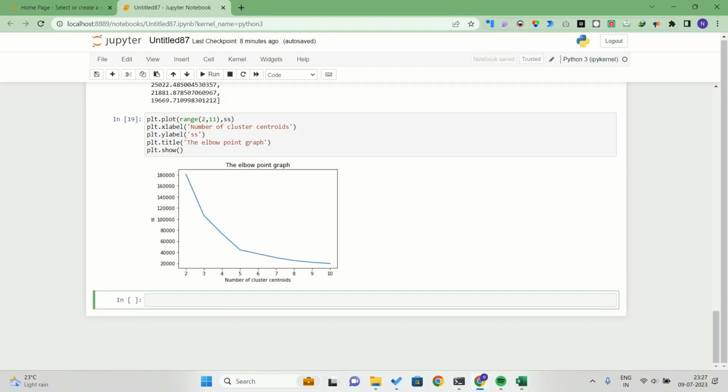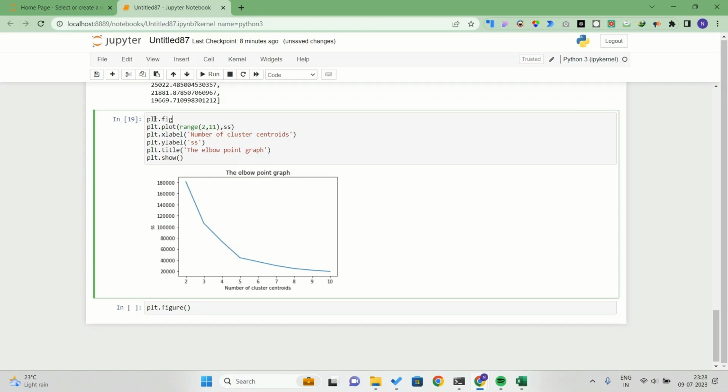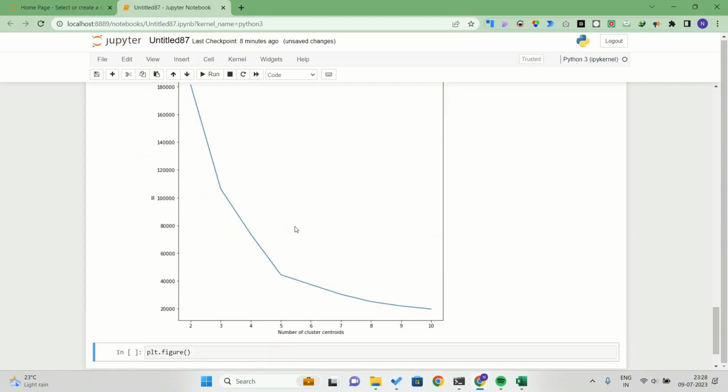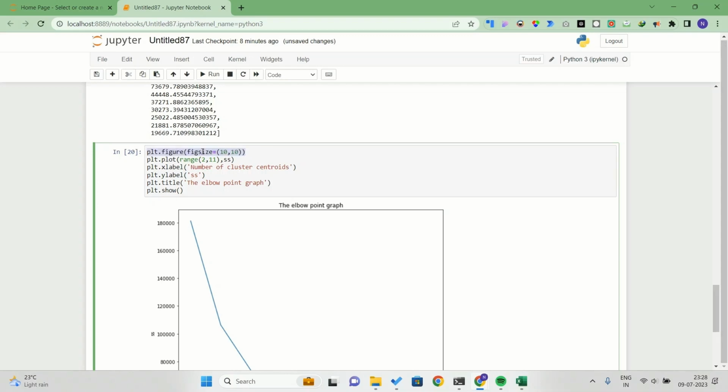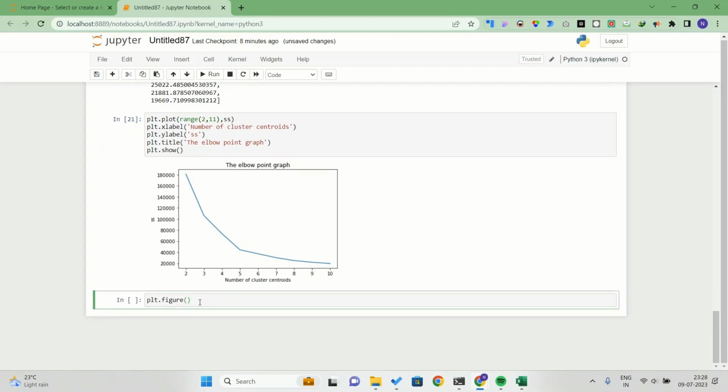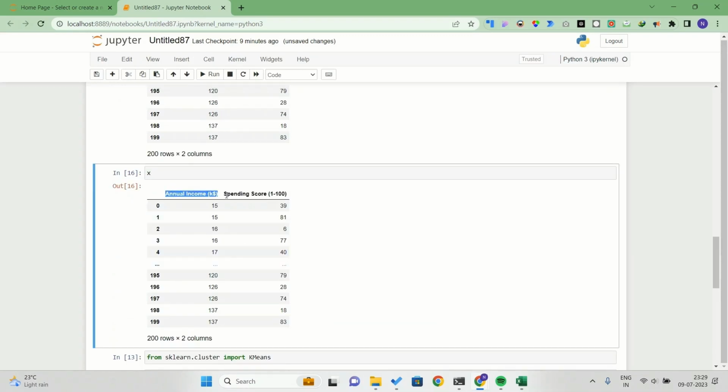Five seems reasonable and most efficient, after which there's not much difference. So we can go with 5 number of clusters. Let's keep it slightly bigger. Okay, it's not necessary here. So let's try to plot the data, original data, and see how it looks like. So x-axis would be annual income, and y-axis would be spending score.